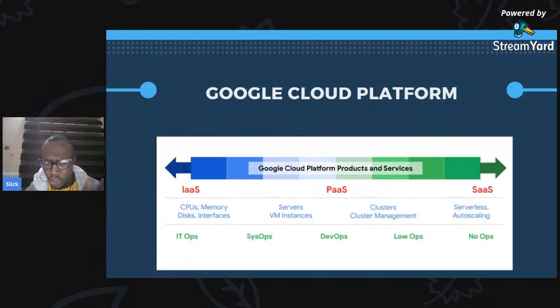In regards to the introduction of cloud and cloud computing I've been doing, I believe you now have a better understanding of the categories where each of Google's infrastructure, products and services fall. We have IaaS, infrastructure as a service, where you get to manage your CPUs, storage, disk and memory. Then you have PaaS, covering virtual machine servers and cluster management, and you have serverless with auto scaling.